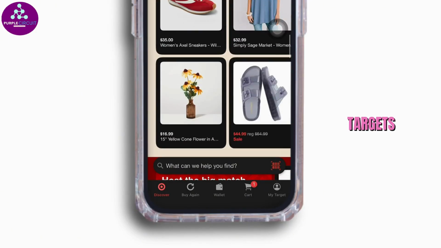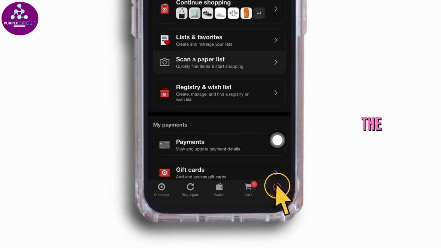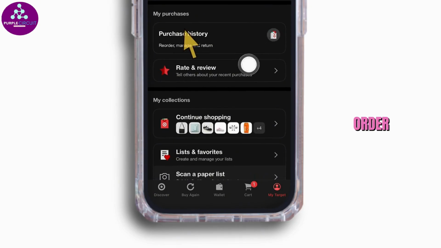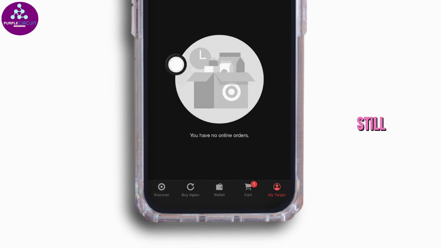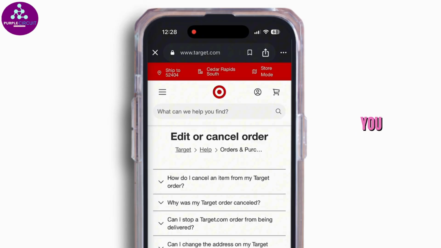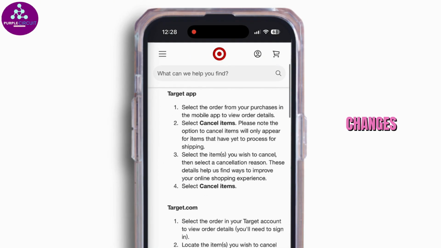Now head over to the My Targets page. Here you're going to find the option of purchase history or order history. Click on that. On the order details page, check whether the order is still being processed. If it has not entered the fulfillment stage yet, you may also see an option to make limited changes.